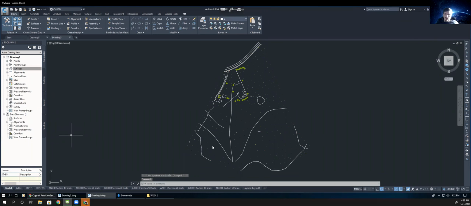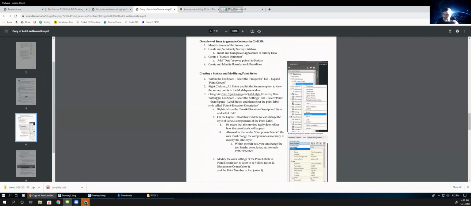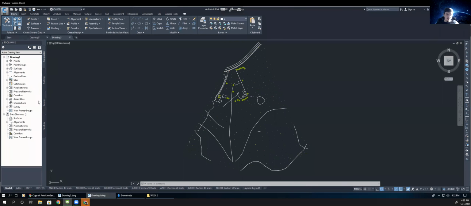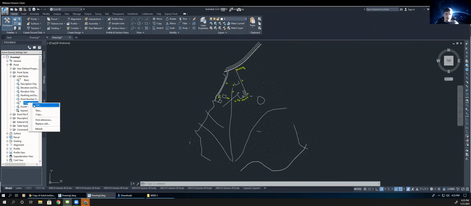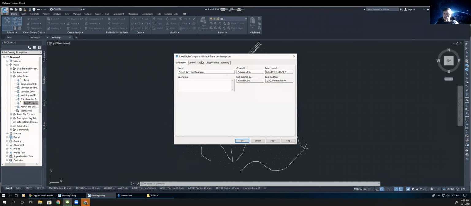And then one thing that I skipped, I'm going to go back up on the instructions. We're going to modify one of these styles. So we're going to go on Toolspace to the Settings tab, and we're going to expand Point and then expand Label Styles to the style called Point Number Elevation Description. That is the label style we're going to modify. So if I go to Settings, expand Point, expand Label Styles, Point Number Elevation Description, I'm going to right click and hit Edit. This is where you can actually change the style.